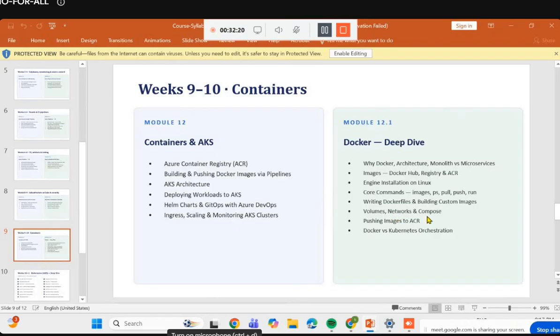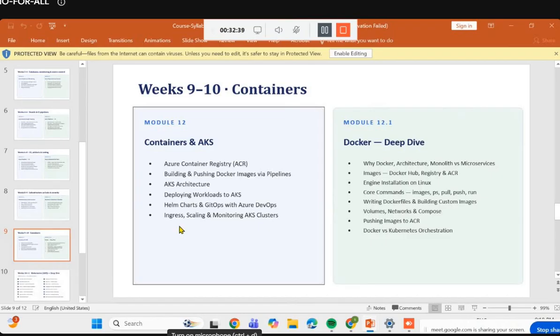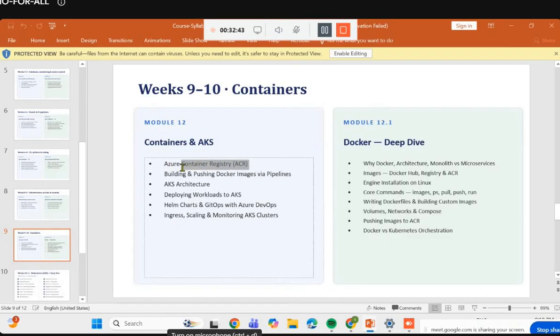What is Docker Compose? You go for Docker Compose if you have multiple Docker images. Pushing images to ACR, those configurations we will look into in the CI/CD part. And then containers and AKS. I mentioned, right, where we store once the CI is completed, that will generate one Docker image that will be stored in the repository, Azure Container Registry or Docker Hub like that.